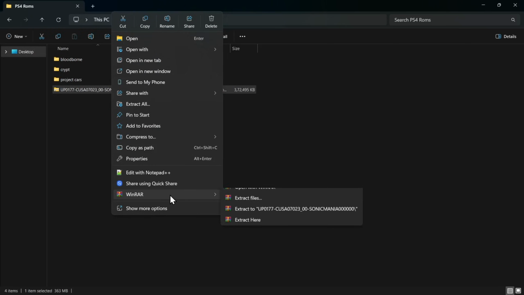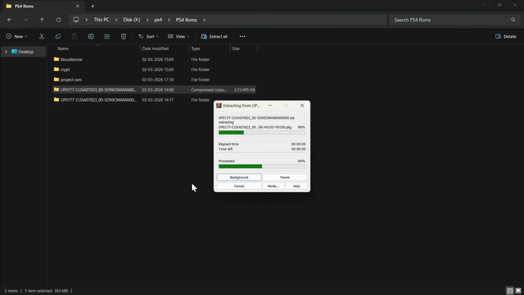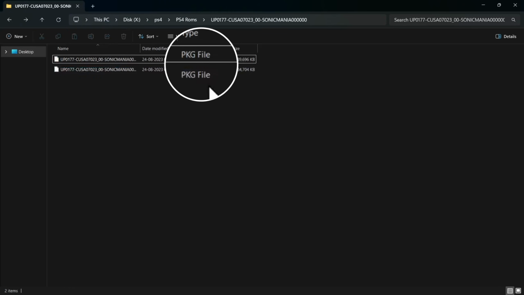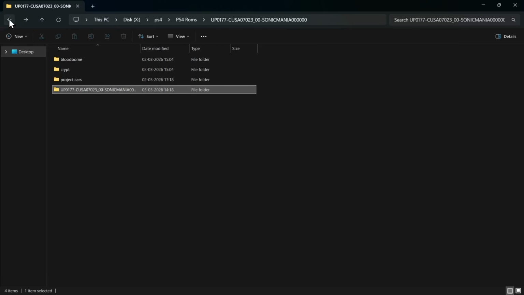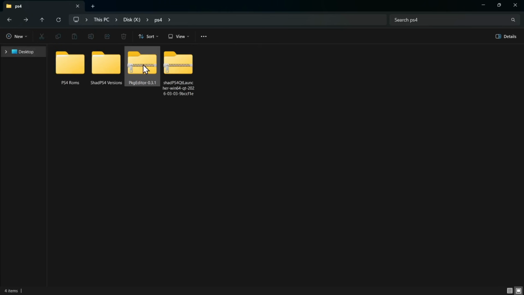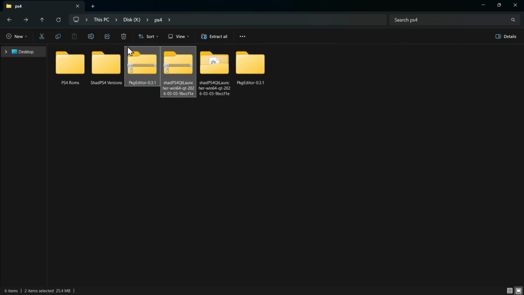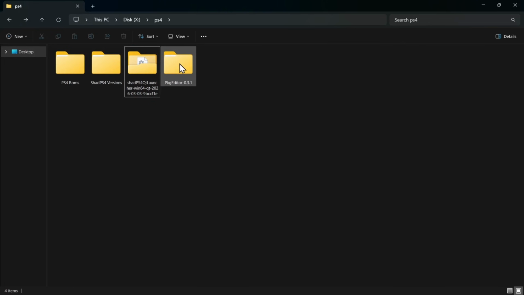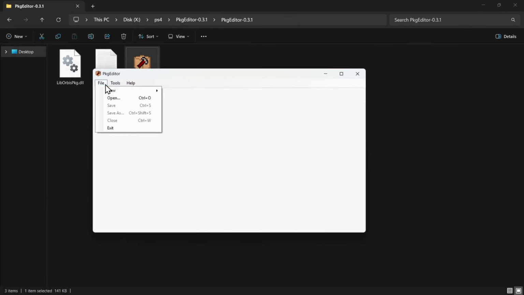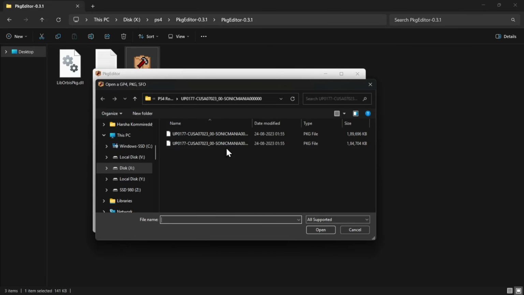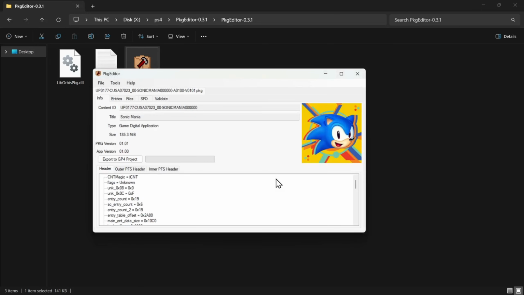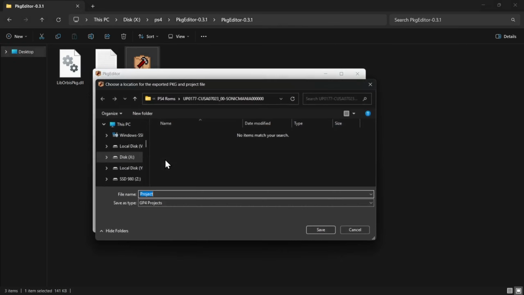After you get those files, the game ROM files will be in compressed format. So simply extract the files to get the package files. Now we need to extract the PKG package files with the help of the package editor. Same here, simply extract the compressed zip files. Go to the package editor folder and open the package editor app. Now we need to extract the PKG file of the game ROM using this tool. Simply go to your game ROM path and select the game package file. As you can see, we get the ROM details in the app version. Now simply export it to a GP4 project in the same game folder path. Let's rename it.